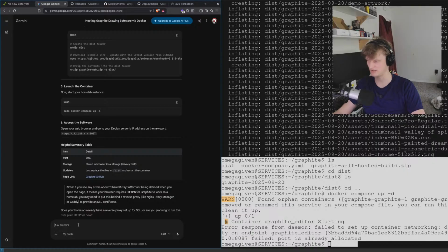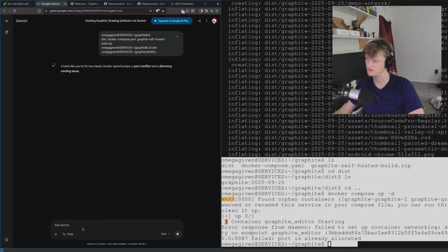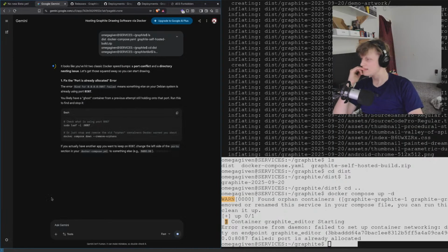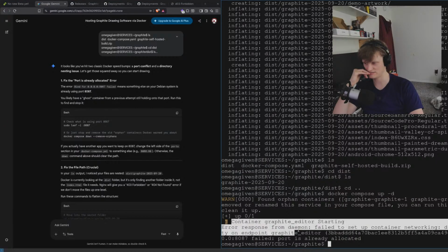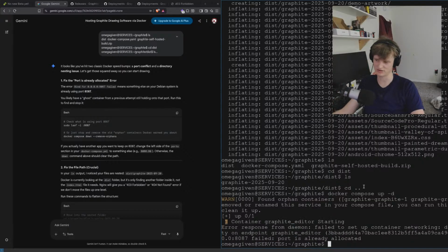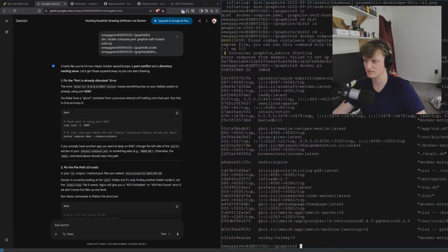Here, let me just give AI what I did, and we'll see if AI can correct me on what I'm doing. Wait, is that the error I was getting? What ports are allocated? Docker. Yes. Oh gosh, this is where it's gonna get... I gotta minimize this a bit, guys.